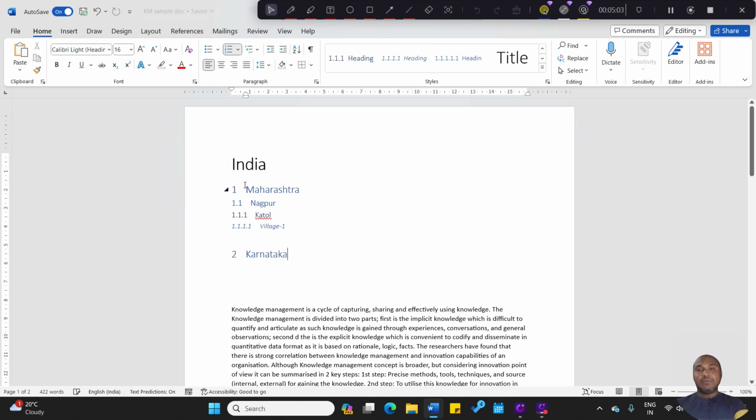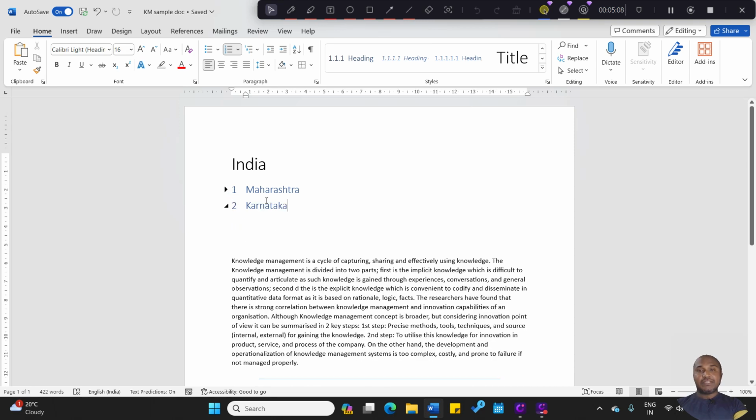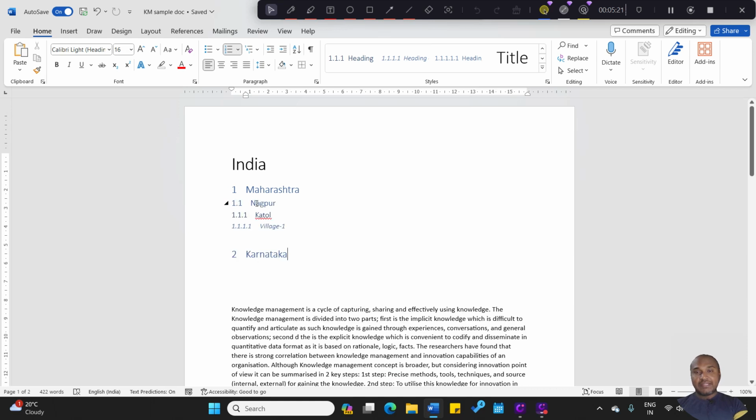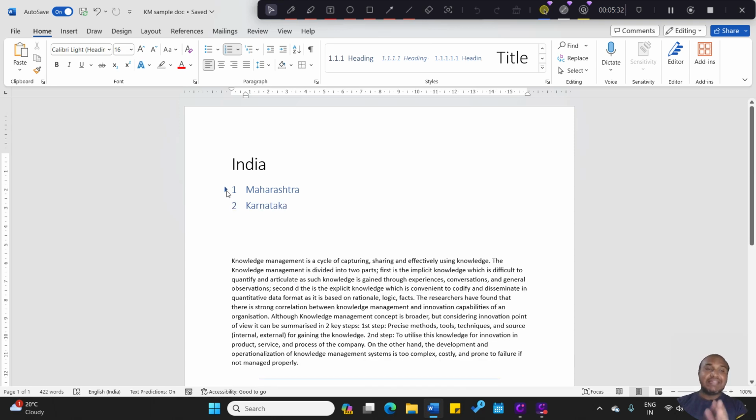Got it? Now I want to see only Maharashtra and Karnataka. Then I will hide everything from Maharashtra. And look, we can see only two headings, Maharashtra and Karnataka. I want to see what is there inside Maharashtra, so I will click on this arrow and I can see what is inside there. So in this way, we can hide and unhide the headings, subheadings, everything. Got it? Even we can hide the text under the subheadings, under the heading.